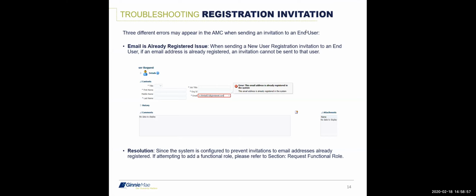So the first one is the email is already registered issue. Of course, that comes up when you try to set up the same information again for Wade Gale. Wade Gale is on the system, but somehow you did not remember that his email is already there. You try to set up the same information again and submit him. So you'll get that message: the email address is already registered. And the resolution, since the system is configured to prevent invitation to an email address already registered: if attempting to add a functional role, please refer to the section Request Functional Role.